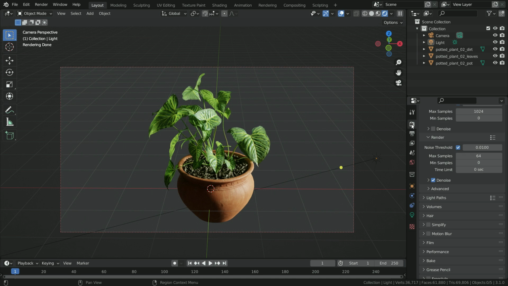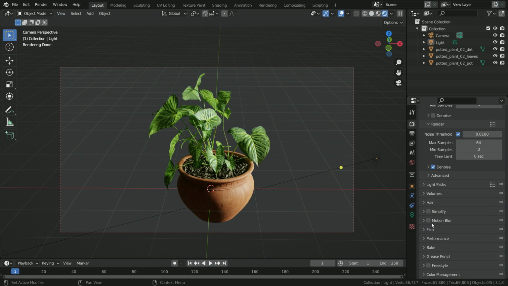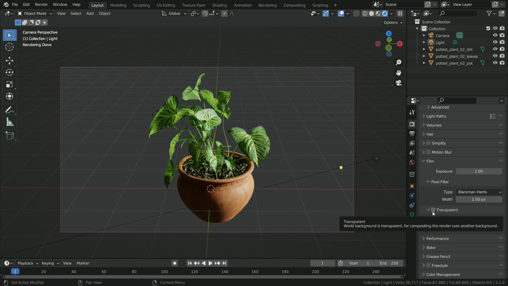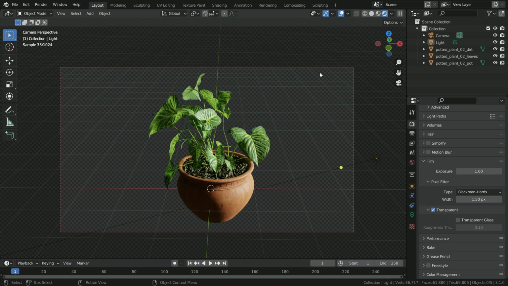Then, click on the Render Properties tab, scroll down to Film section, and enable the transparent option. So, the world background will be transparent. Then, click on the render menu, and render image.